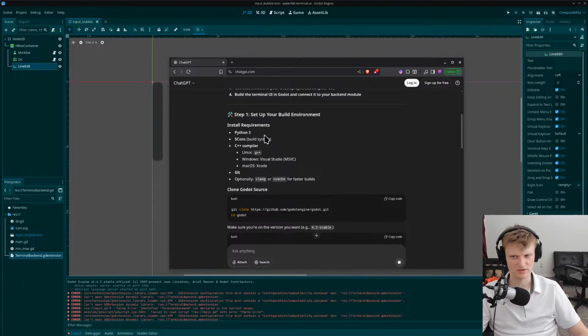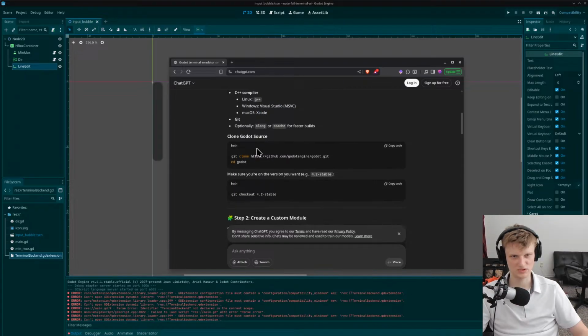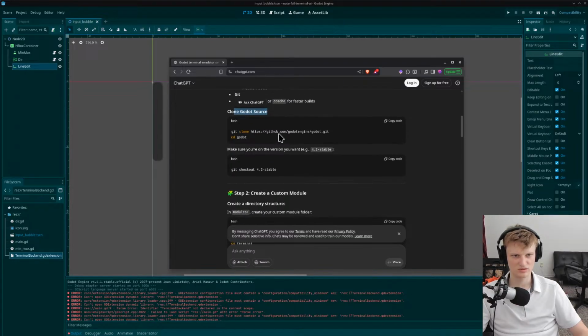Why do we need Python 3? There's no need for Python in this project. SCons, oh yeah, true. SCons is technically a Python scripting tool, I think, or some sort. C++ compiler, on Linux it's G++, optionally clang, blah, blah, clone Godot source.